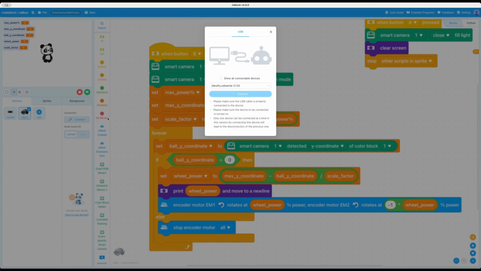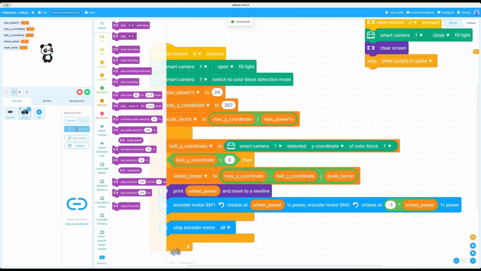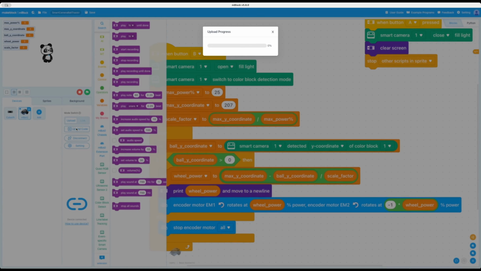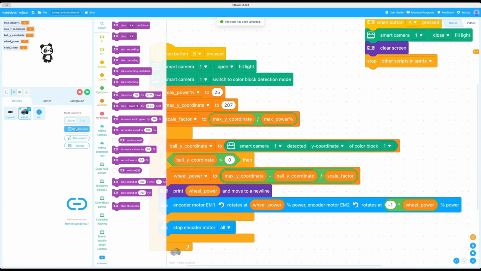Connect your robot using the connect button. Make sure you're in the upload mode, click upload code, and wait for the program to be uploaded. That's it. Let's go test it out on the robot now.